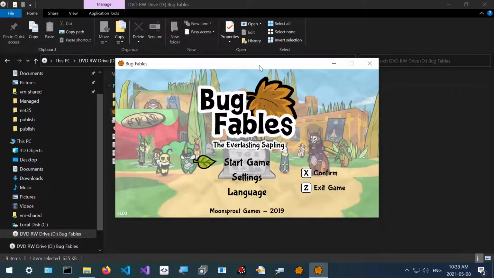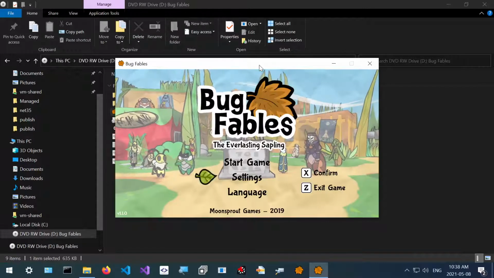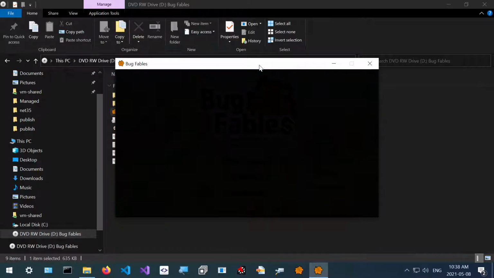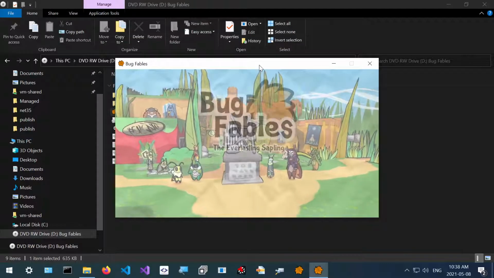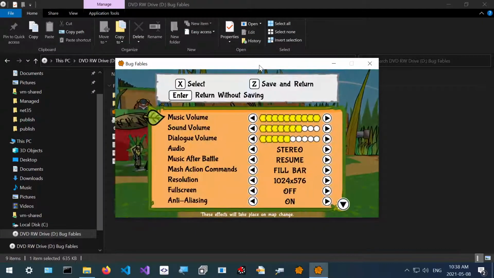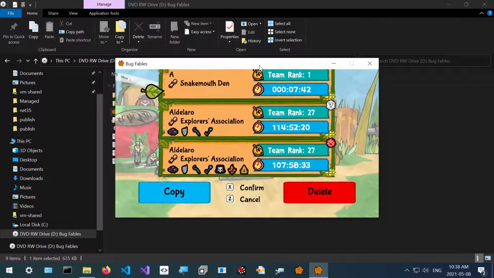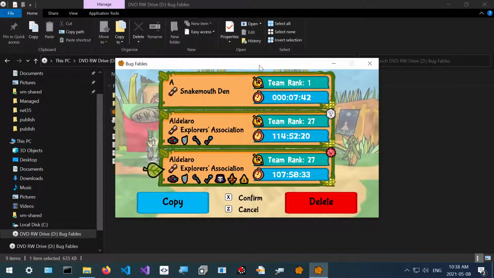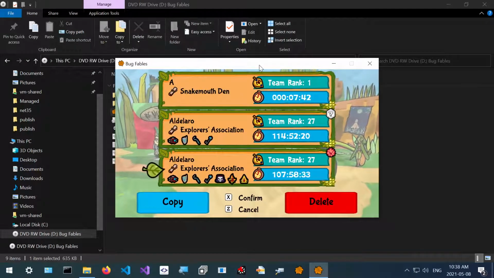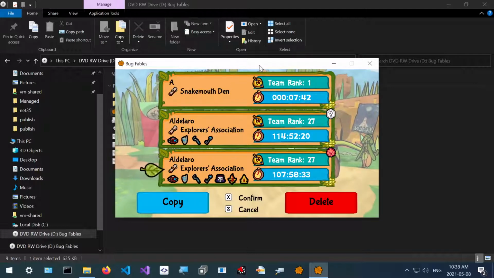So let's say I do this and I come back, and they are actually saved. Even if I go to language, which resets the whole game, my saves are loaded and everything. There we go. So the game will work at normal. Copy, delete, everything works. Now I'm going to load the game.